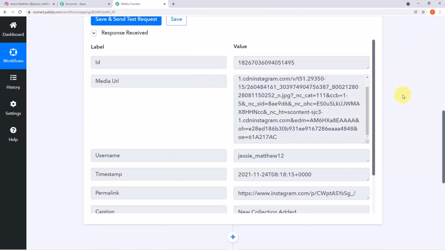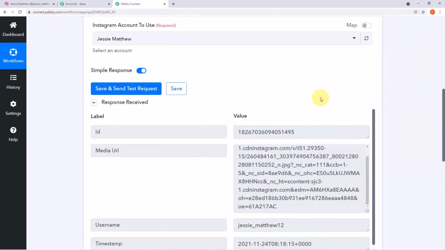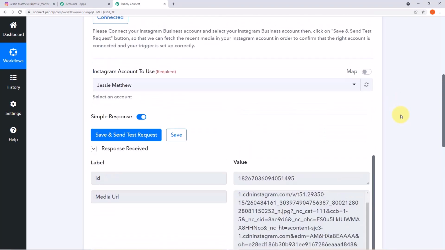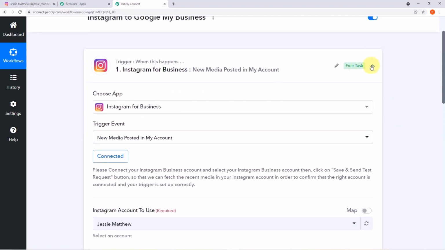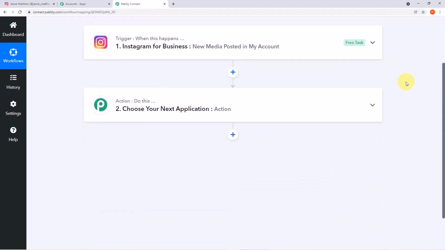So as soon as we clicked on save and send test request, the details of that post have automatically been captured in our Pabbly Connect. This shows that we have successfully done our first step, which is integration of Insta for Business with Pabbly Connect. Now we will jump to our next step, which is integration of Google My Business with Pabbly Connect.